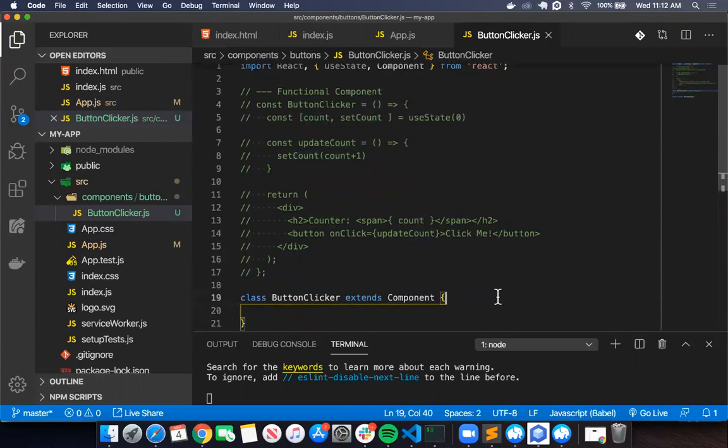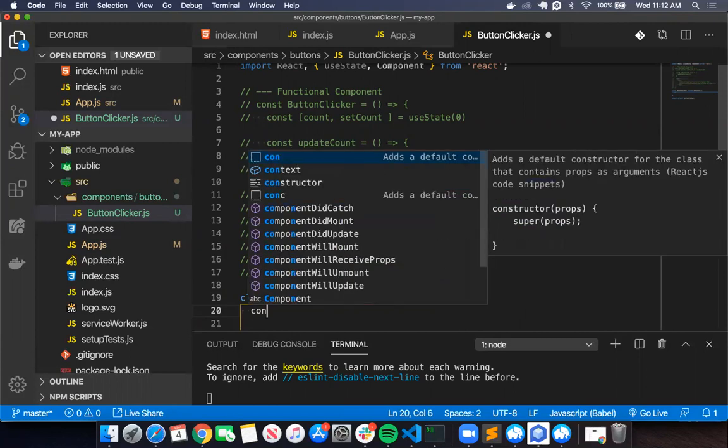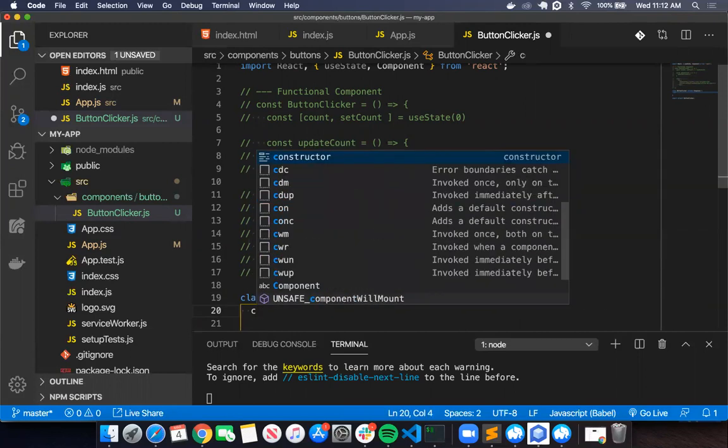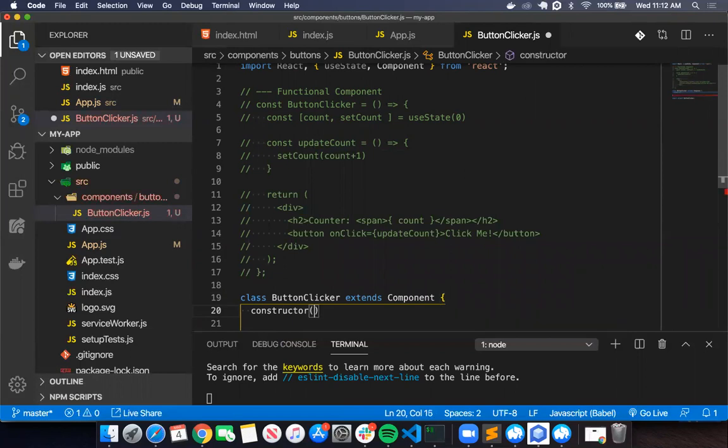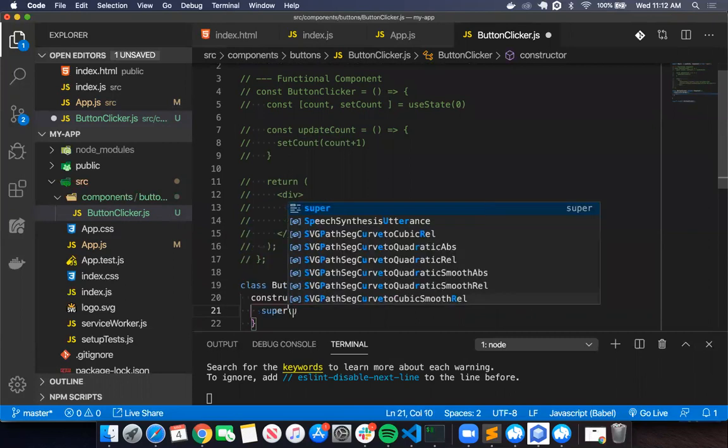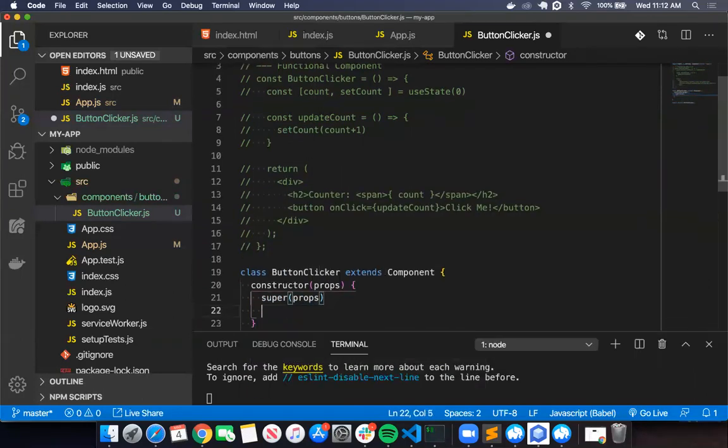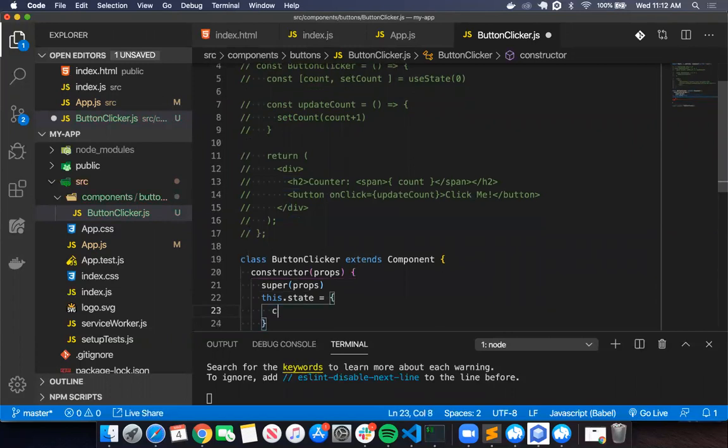Now I can do count. So I need to initialize state. I can do the constructor. Should I do the constructor? Yeah. Let's create a constructor for this one. Let's pass props. We're going to get to that shortly. Super props. this.state equals count 0.